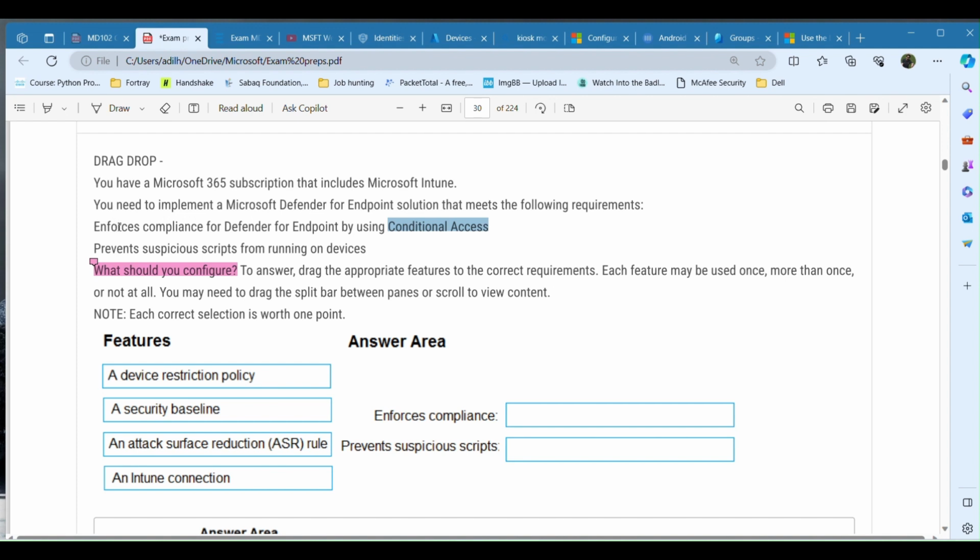So the objective here is to enforce compliance for Defender for Endpoint by using conditional access. So you need to use conditional access to enforce compliance for Defender. The policy says that if the device has Defender installed, then it will be allowed access. Otherwise, no. And the other objective is to prevent suspicious scripts from running on devices. So these two objectives you want to achieve. Now, what should you configure?